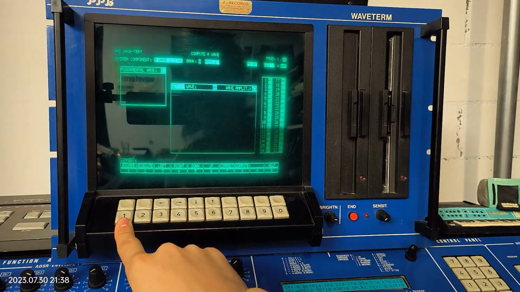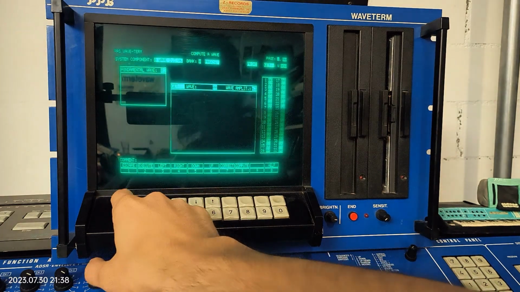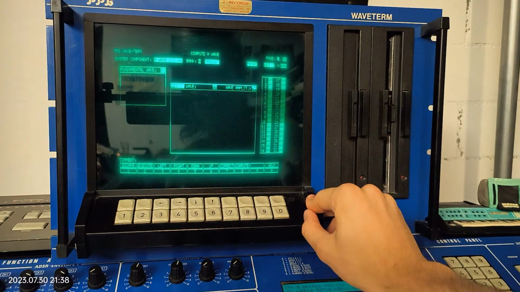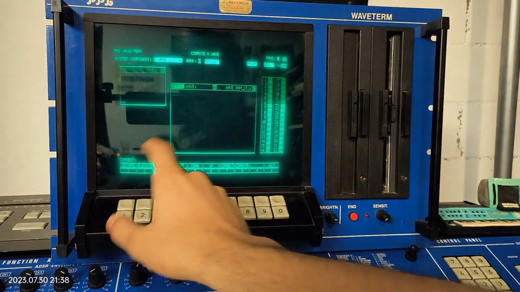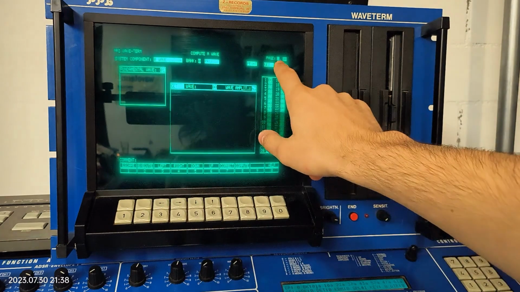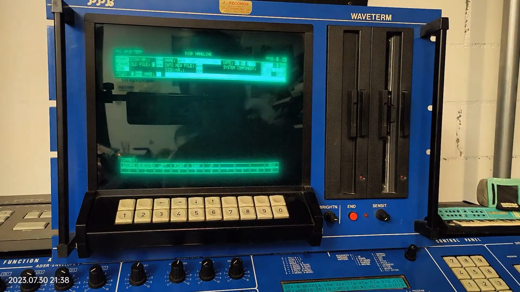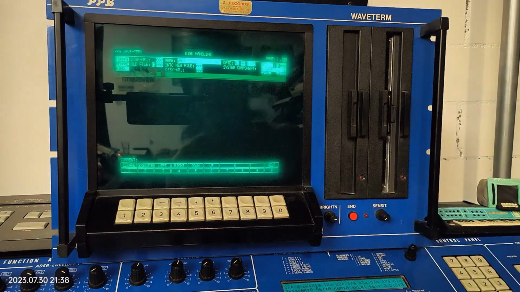But what I do most of the time, I just press escape multiple times or just once, and it will automatically direct you to the page select section. So once you press escape or manually go to that section, you press 9 to get to the page handling. And this is the most important page, I'd say, on the Waveterm.